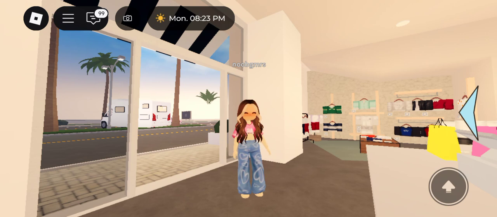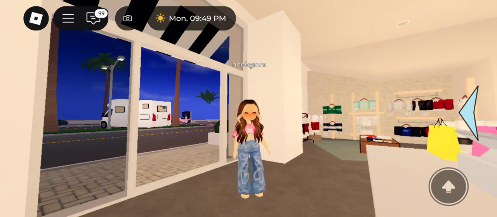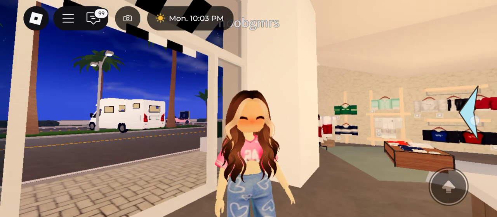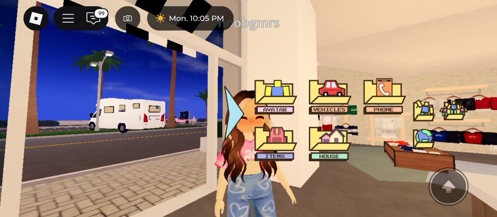On today's tutorial, I'm going to show you how you can make your avatar dance in Berry Avenue. So if you want to make your avatar bust a move in Berry Avenue, in this quick tutorial, I'll show you how you can access the dance animation so you can show off your best move at parties, hangouts, or just for fun.